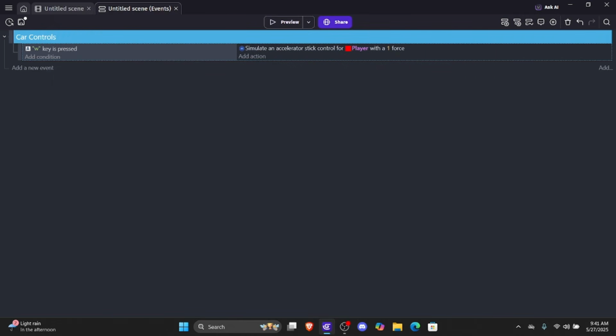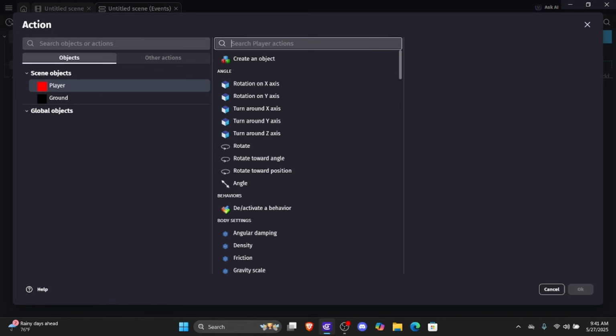But another way to make sure that your car won't flip over no matter the shape of it, because maybe you do want a cubic car, what you can do is add a condition. And we want this to always happen. But what we're going to do is lock the X and Y rotation of the car. So let's add an action. Let's click into our player.